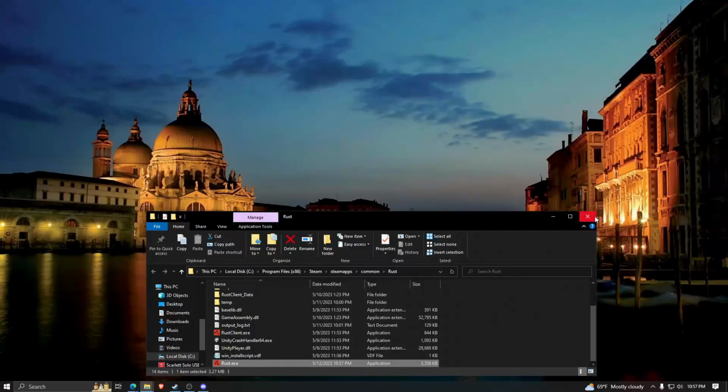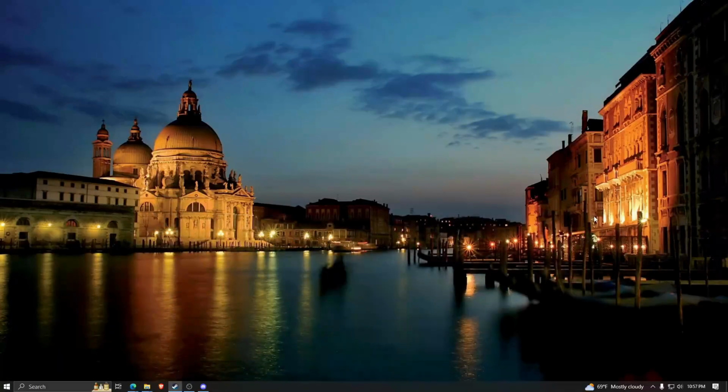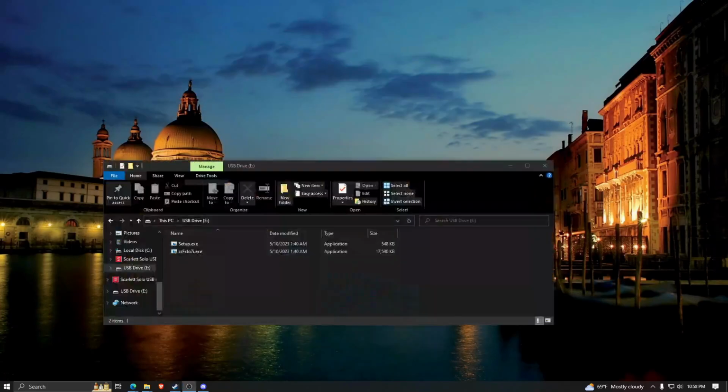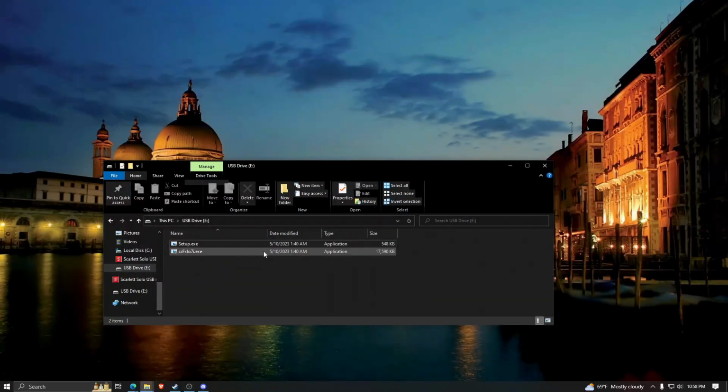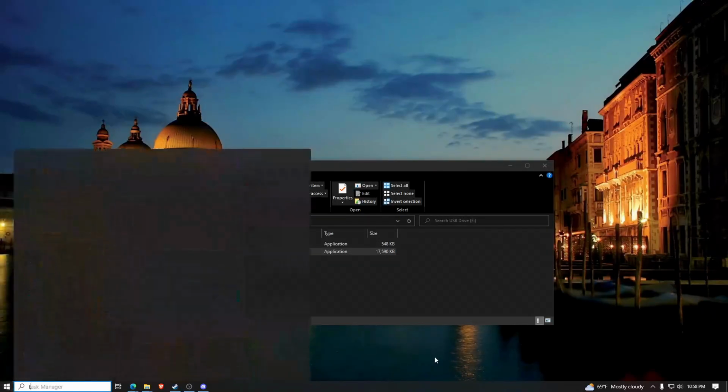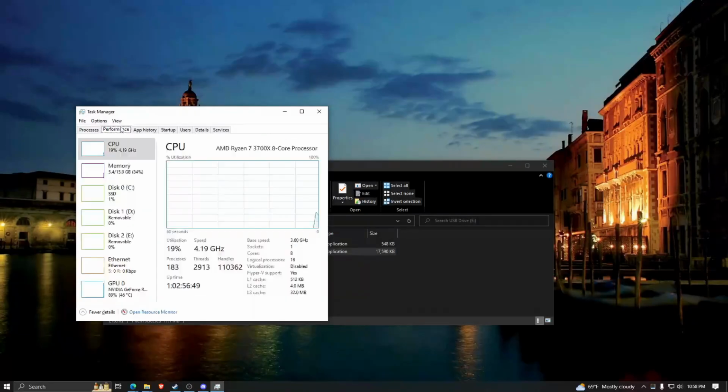Now that you are ready to go, you will not need to do this process again unless the developers of Disconnect update the process. Now that you have your USB and have transferred both files to the USB drive, navigate to the Task Manager. This is very important. In Task Manager, click the Performance tab.